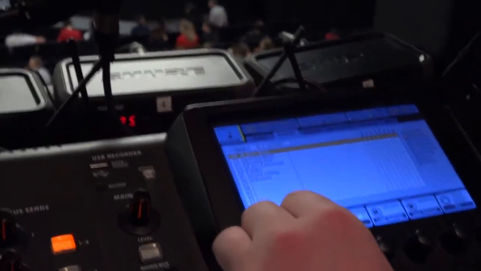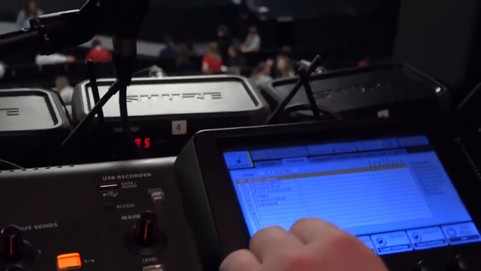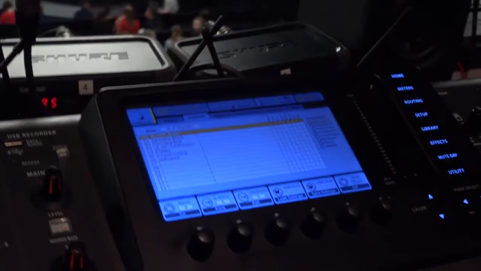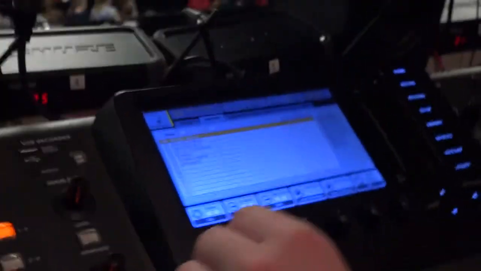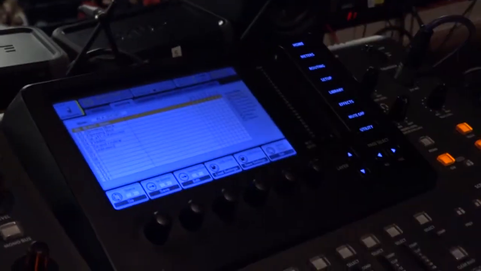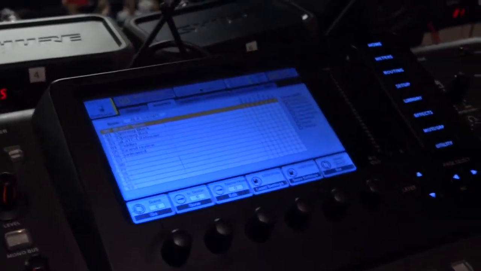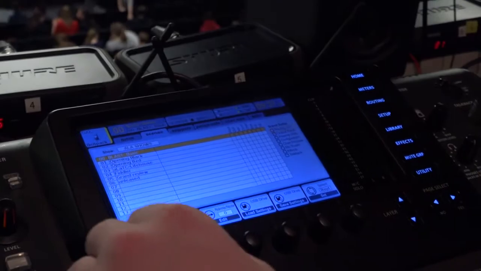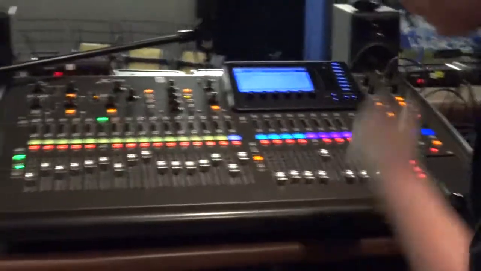Now, if we all of a sudden had a band that came in here and played every Saturday evening, I would make a scene just for them that is set up for them, so that way they can come in and everything would be ready for them. We wouldn't have to reconfigure it every single time.